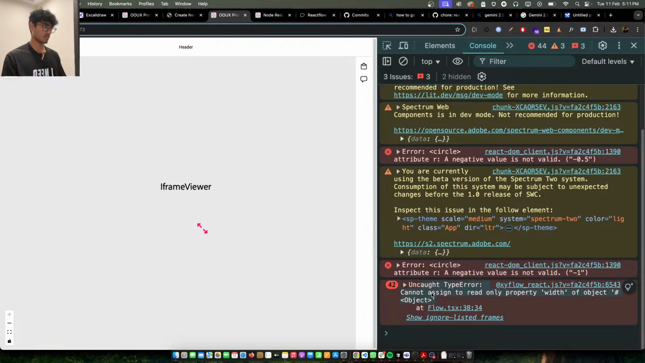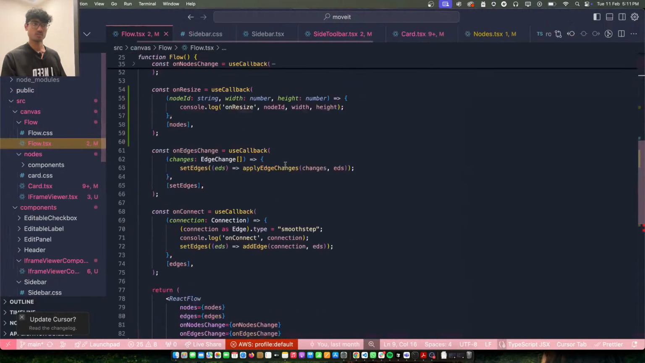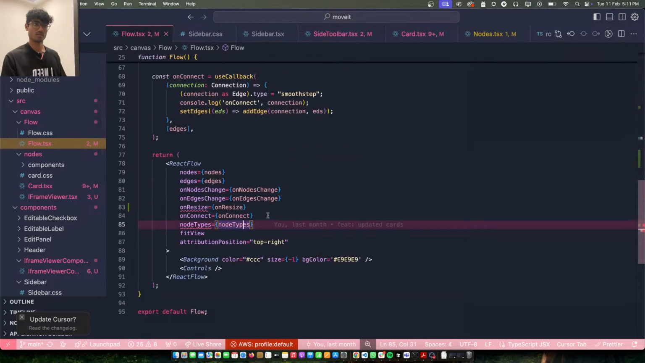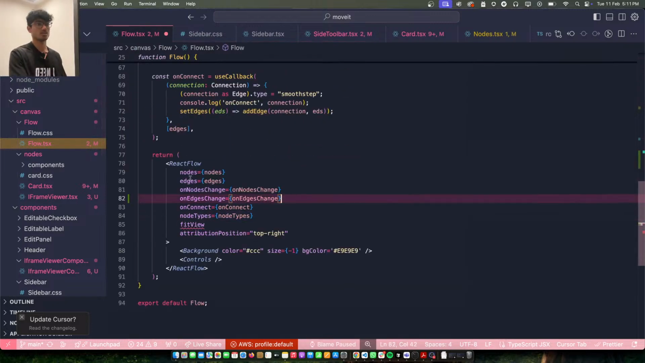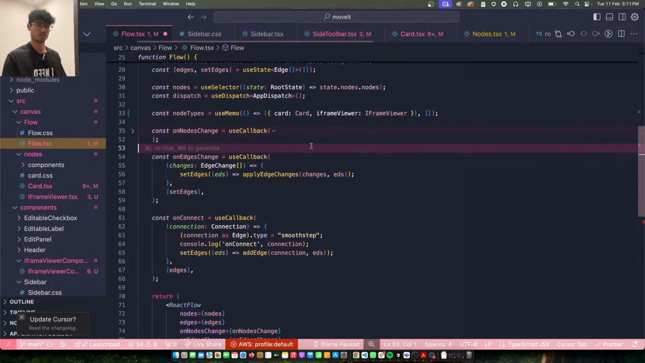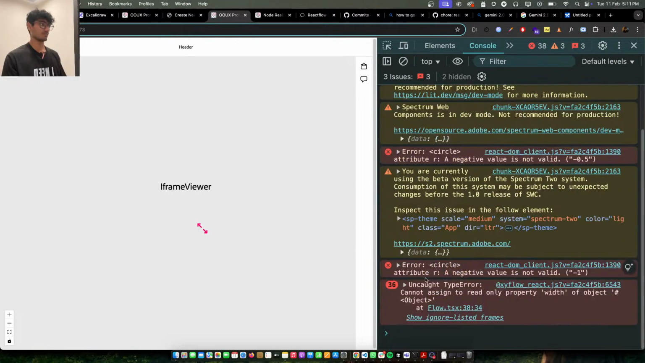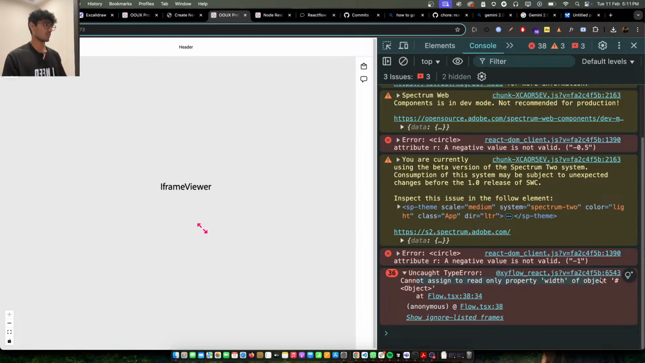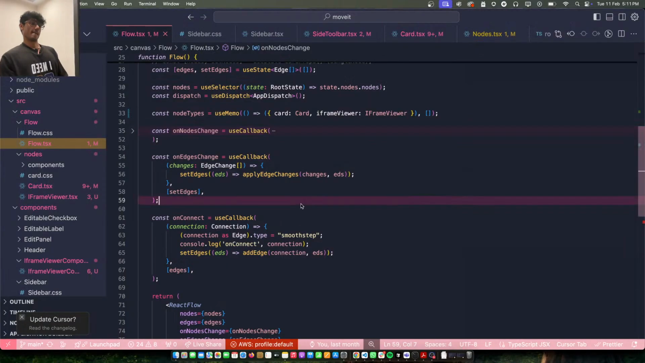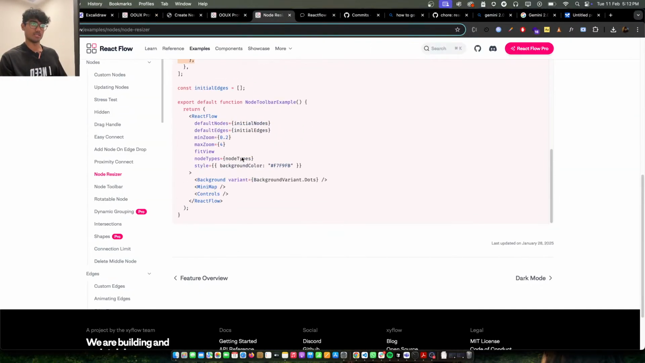So it says that this is an uncaught error. Am I doing something crazy in the onResize function, probably. God knows. Let's just remove this part real quick and retry that. Nope. Uncaught TypeError, cannot assign to read-only property width of object. So why does it say that it's a read-only property?